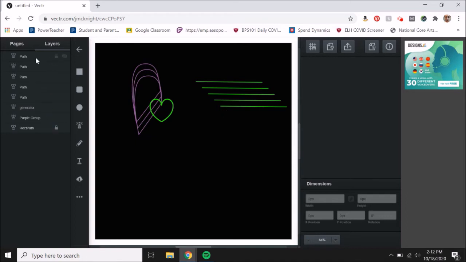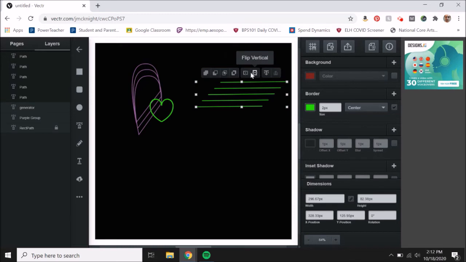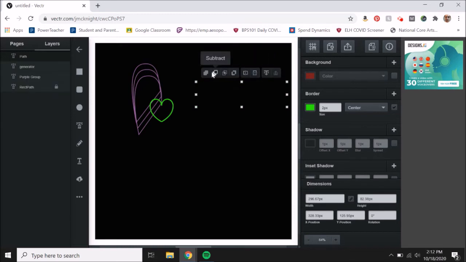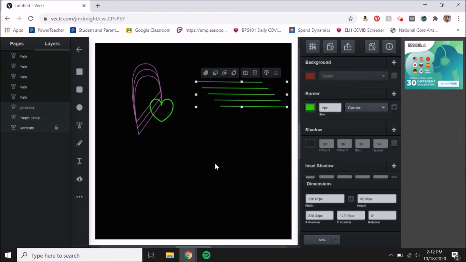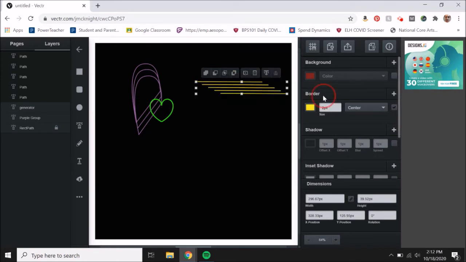So then again, I'm going to go to my layers over on the side here and I'm going to click on one of them and press shift, and I'm holding shift the whole time, and select all of these. And you can see now that they're grouped together. And again, you can come in here and flip them vertically, horizontally. These don't really work because they're not overlapping each other in any way. But I would like to make these a little bit skinnier. And I'm going to change these to a yellow, let's say. Oh, that's not bad, a golden yellow.